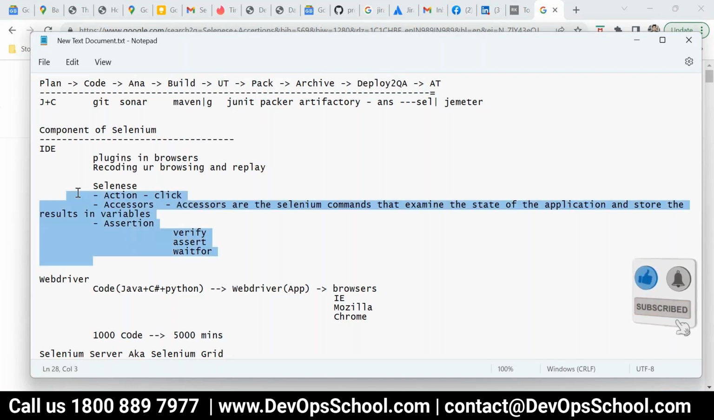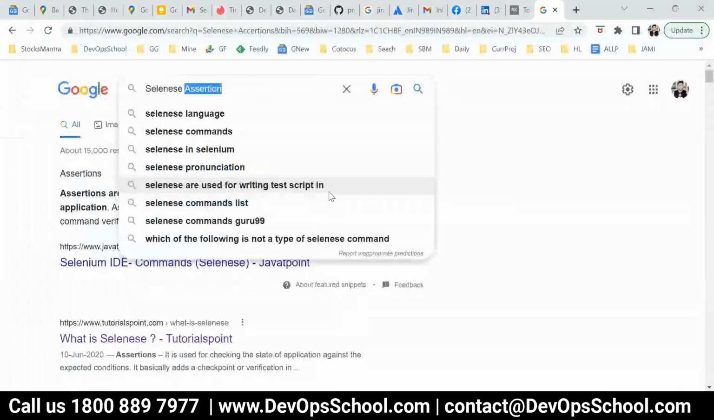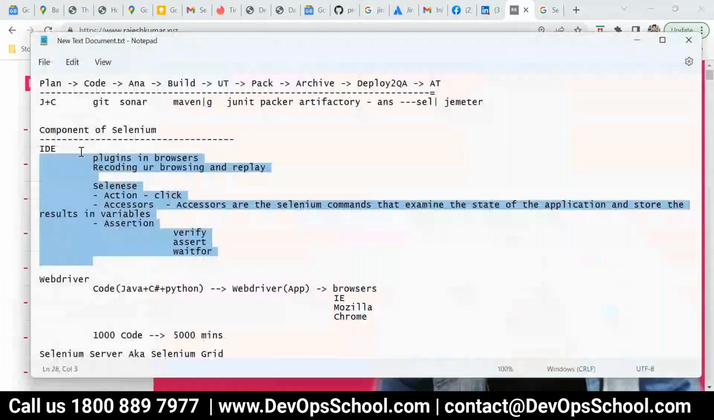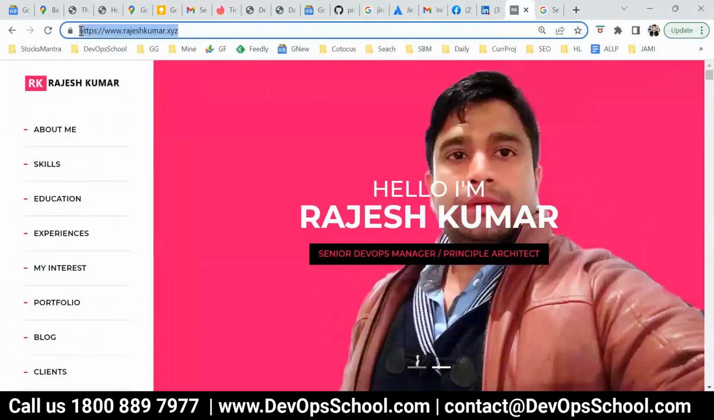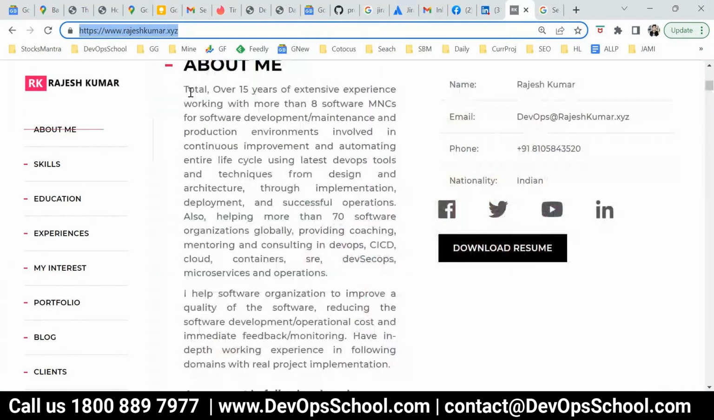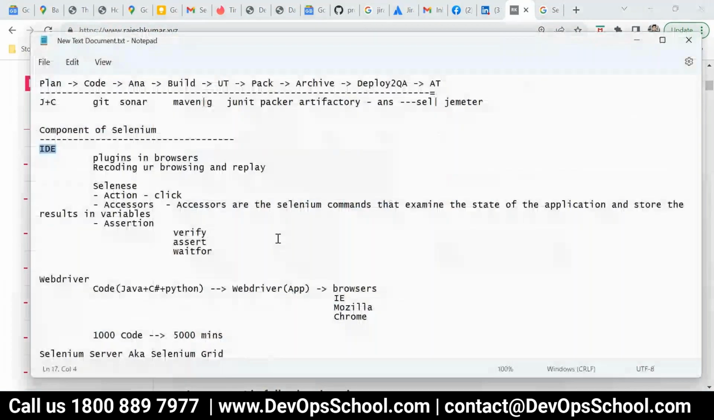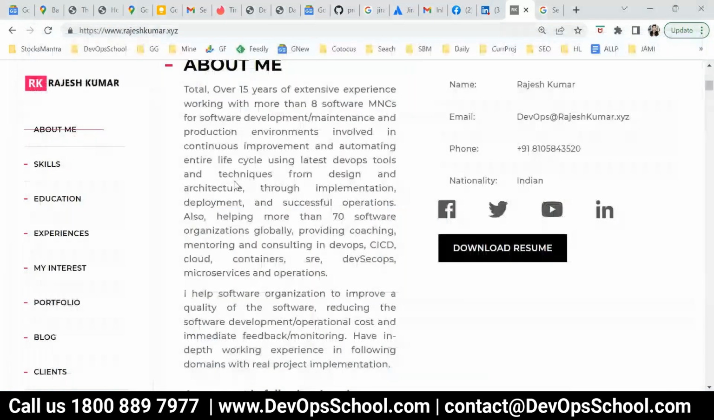So I'm going to take one use case. Using the Selenium IDE, I want to open a website, and on this website I want to test whether this particular content is there or not. Simple. Using assertions I want to verify whether this content is there or not. If this content is there, then the test is passed. If this content is not there, then the test is failed.